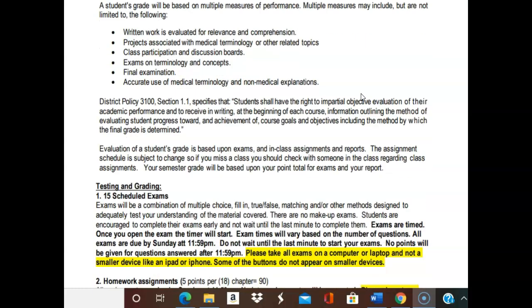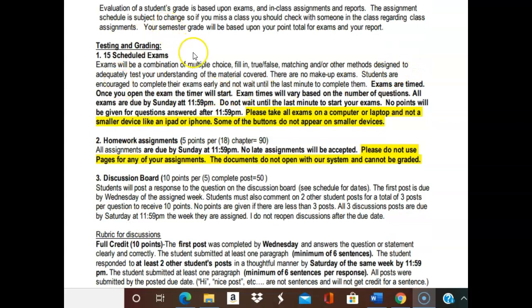And so there will be homework that's due each week. There will be an exam at the end of each week. And then there's 5 discussion boards as well. About every 2 to 3 weeks we have a discussion board. Every Sunday at 11:59 there is an exam due. The homework is due that same time as well.